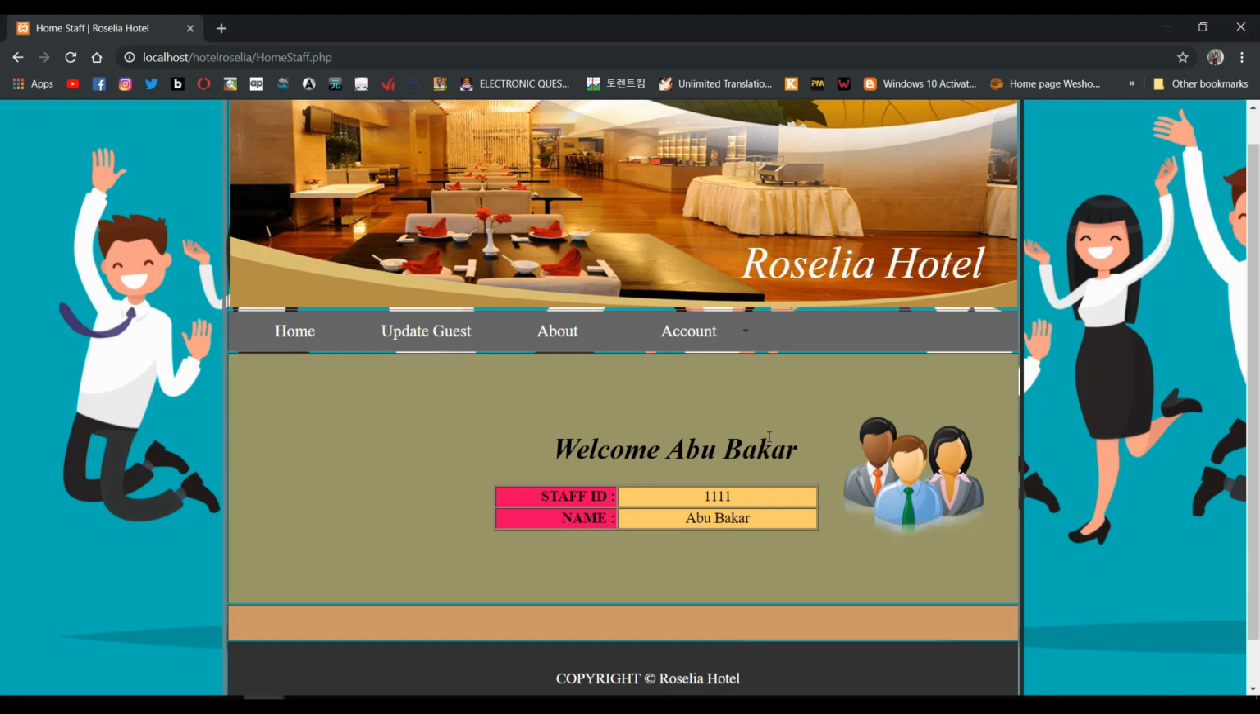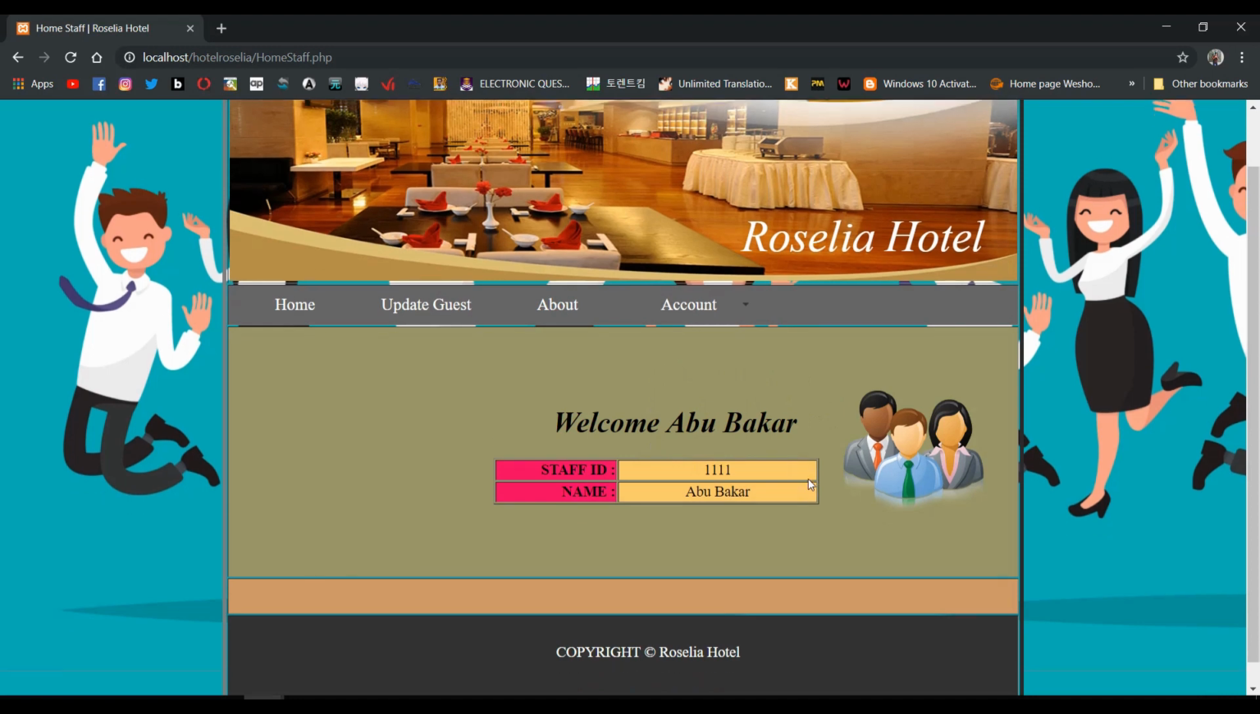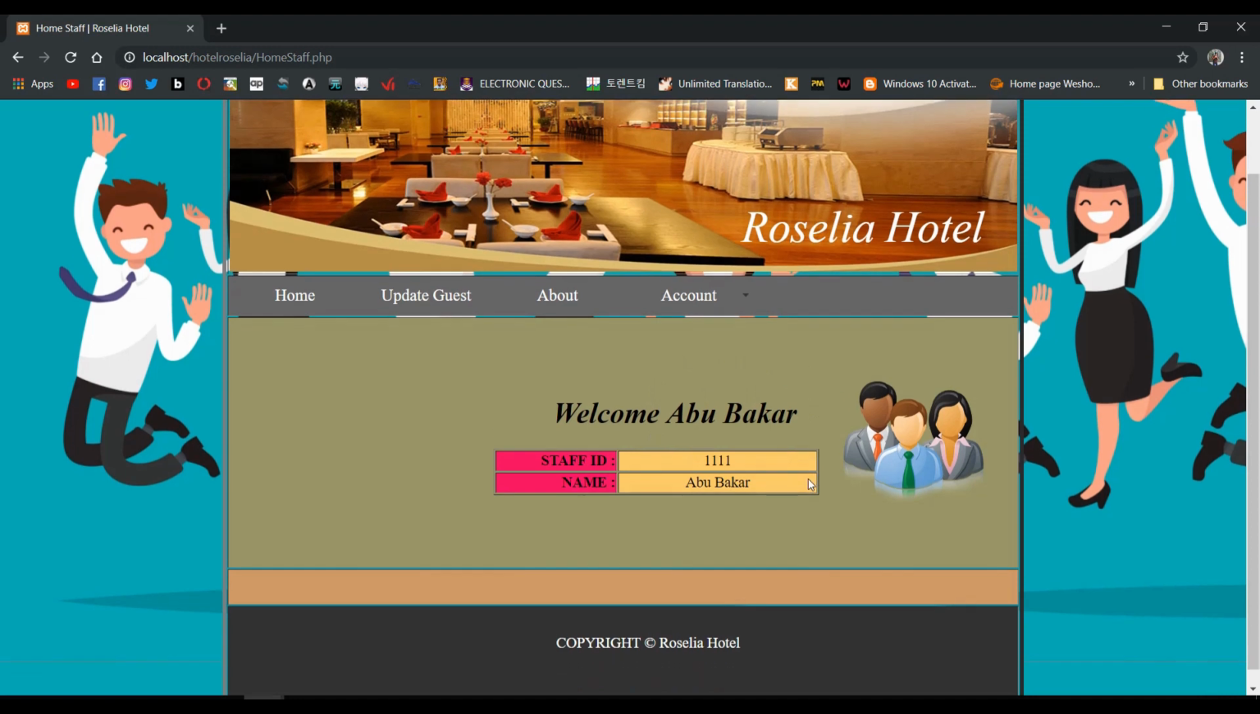This is the home page for the staff. As you can see, the name of the staff will be printed out here because we hold the session for that particular staff only. And there is also a table that shows the information of the staff, like the staff ID and the name of that staff.